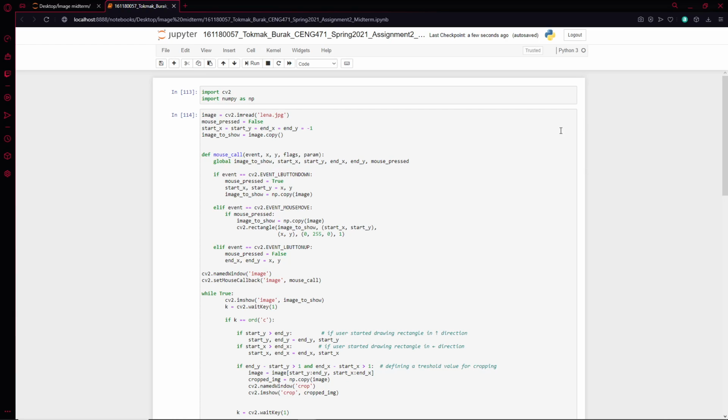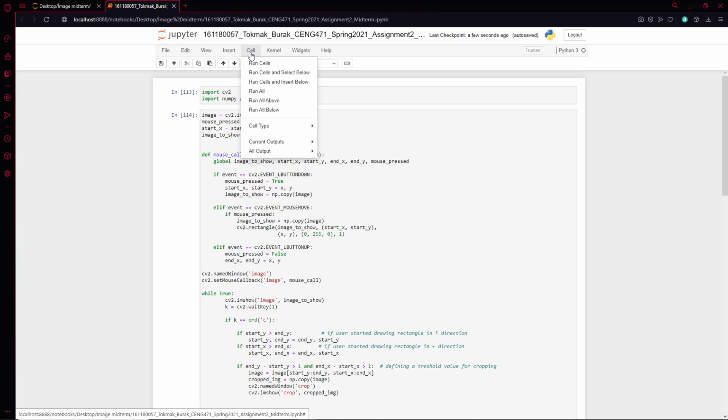Hi, I'm Burak Tokmak and I'm here to present my Introduction to Image Processing assignment 2 slash midterm part 1 code. I will demonstrate the end results of my code and go over the functions themselves at the same time.